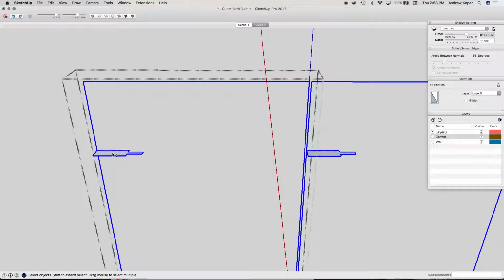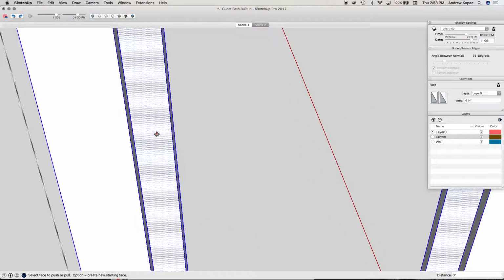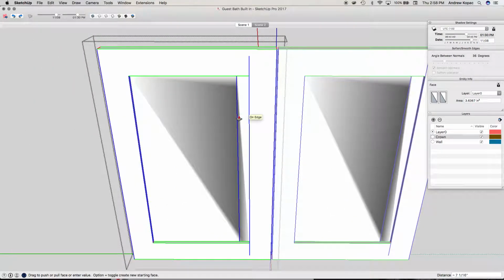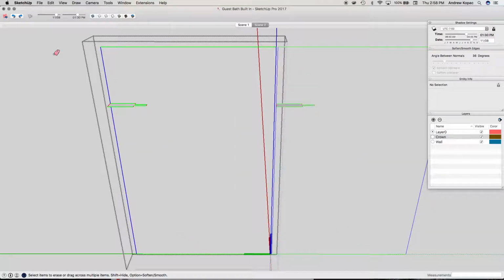Triple select it. Hold down Shift, double select. Press F for the Follow Me tool. Bring that around. Get the Push Pull tool and bring this in like this, and then just delete this. But sometimes you mess it up a little bit, so let's see what we did wrong.